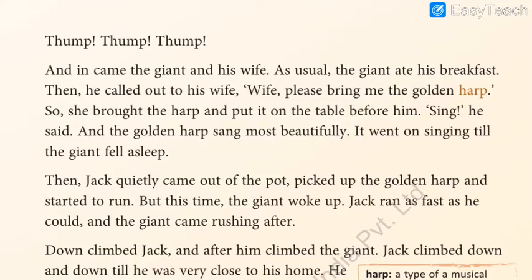Oh my God, now what will happen? The giant will catch Jack. The giant will eat Jack. What will happen? Let's see.